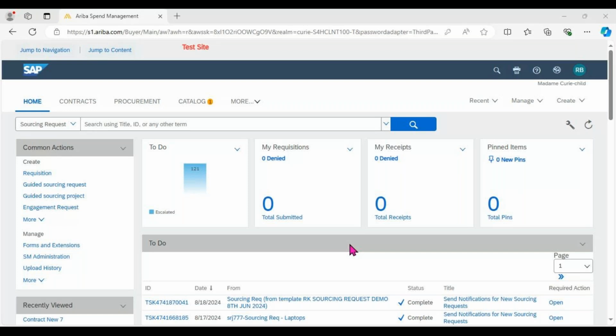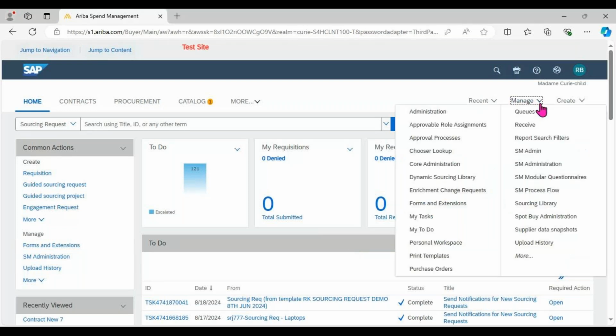If you see, we do have the manage options here, and with the help of the manage options, we can see we do have the options for administration. This is for the upstream configurations. We do have the approval processes. With the help of this, we can design any particular approval workflow, and we have the capability to build different kinds of conditions. We do have the core administration. With the help of that, we can set up the downstream configurations, right? We do have the template options as well. With the help of the template and even SM administration, we can do different kinds of configurations.